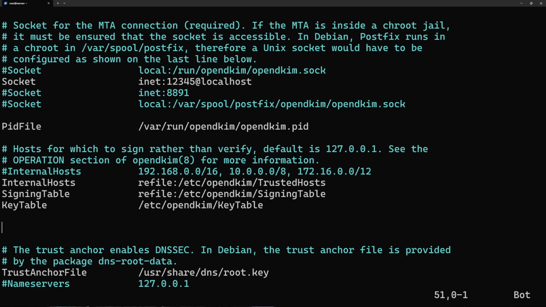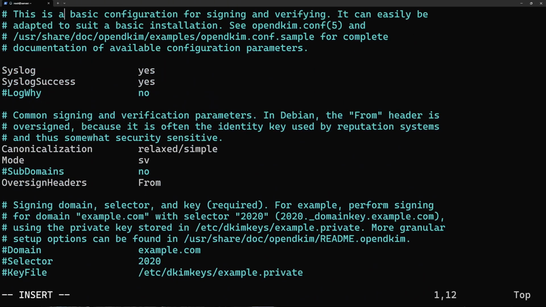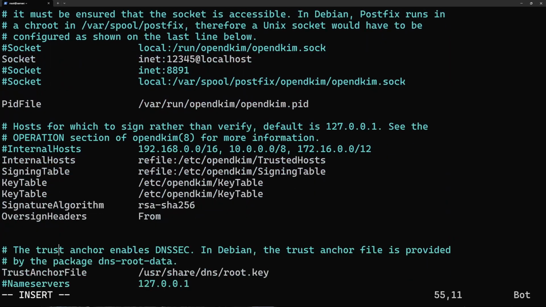I'm just gonna keep typing this out. Key table, signing. We'll copy it in like this, make it easier. So we have key table, signature algorithm, and oversign headers. I don't believe I saw oversign headers anywhere else. Let me just... Oh, here, oversign headers from... Okay, I can remove from the bottom then. We don't need this. And then this trust anchor file, I don't know if we need that, but that's okay.